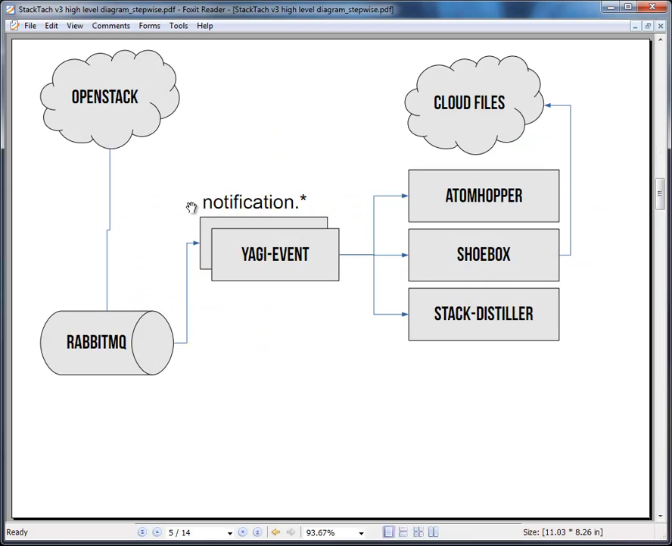It starts off very similar to the way StackTach V2 works. So you have OpenStack publishing notifications onto Rabbit. Now we just have one queue, which we have multiple Yagi event workers that are pulling these events off the queue.